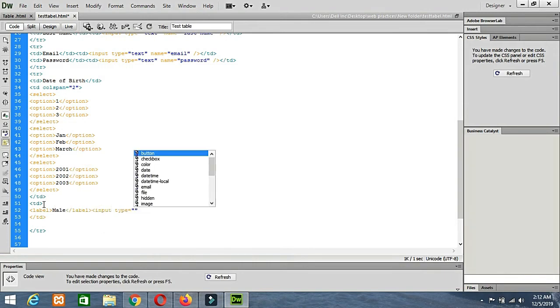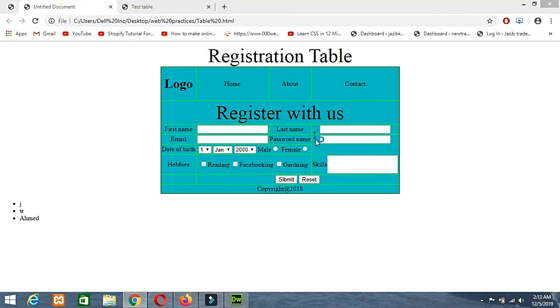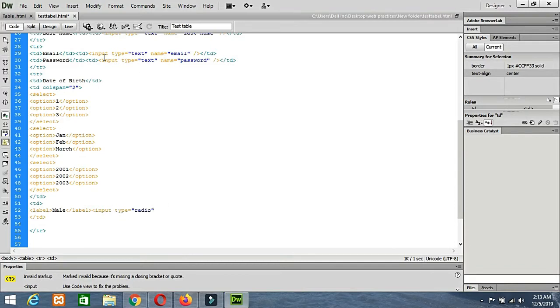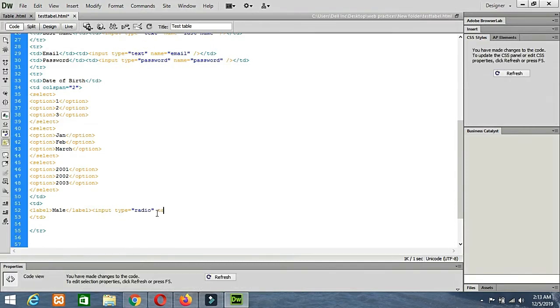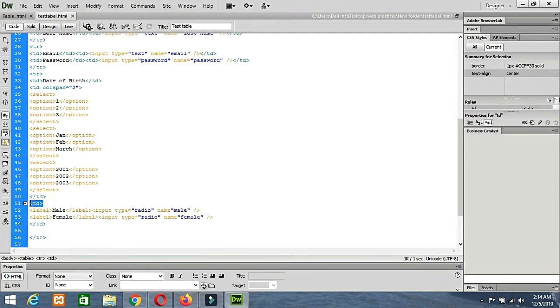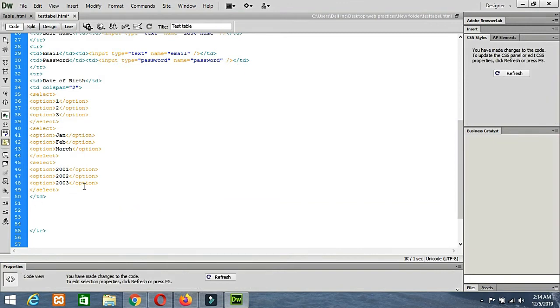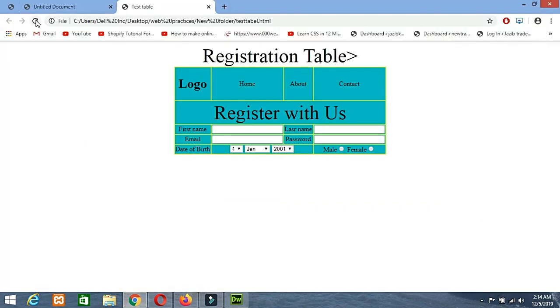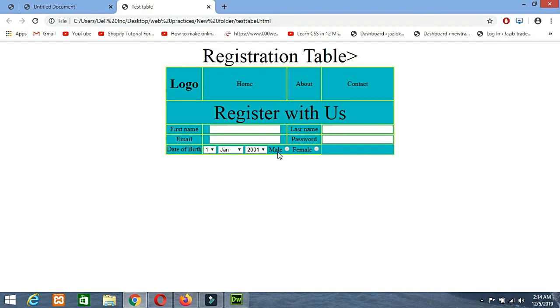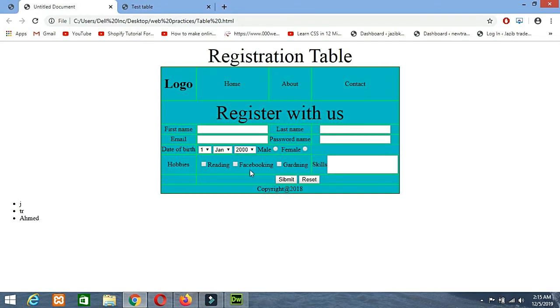Now we have to make it a radio button, unlike the other text fields, as only one can be selected. I am copying it to the same table data tag of date of birth. Now you can see both male and female radio buttons have come to the same column as date of birth. You have a choice, you can put it in the 4th column, but I have merged it into the same column. Now let's create this hobbies row.